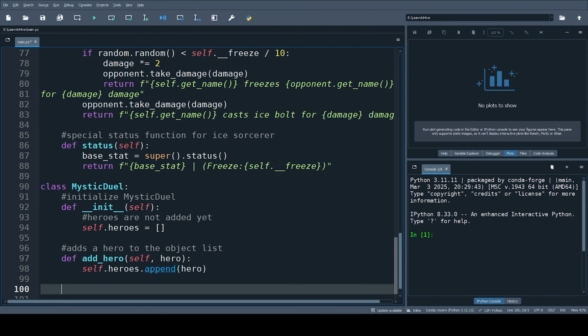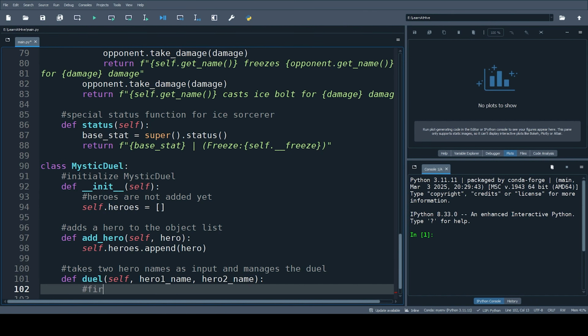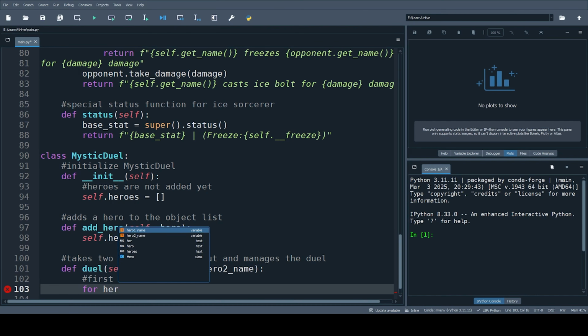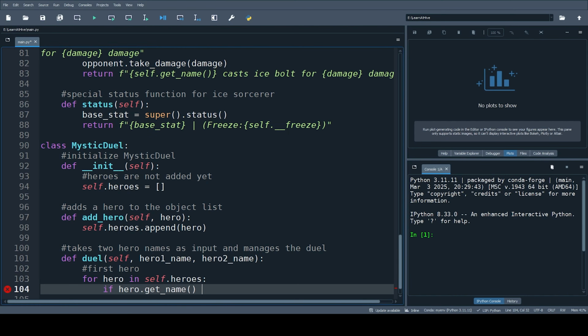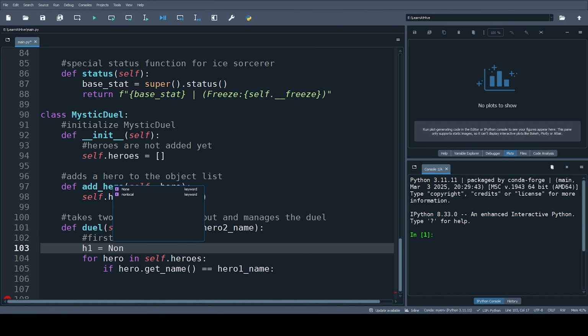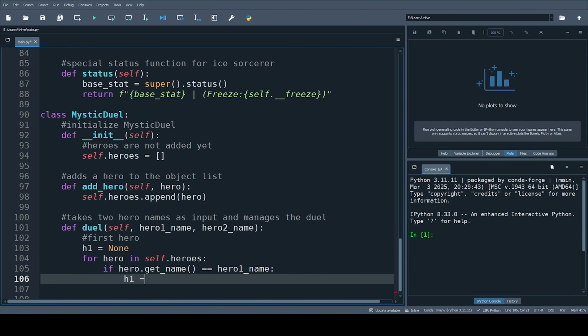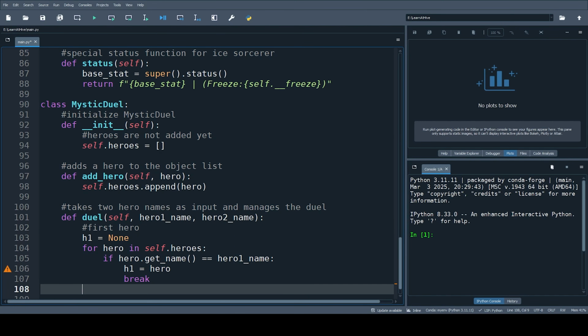Now let's define the duel function. It will take two hero names as input and manage the duel. Define duel self, hero1_name, hero2_name. First hero: let's define a loop for hero. Let's use a for loop, for hero in self.heroes, if hero.get_name equals hero1_name. We should first define an object assigned to None before entering the loop, so hero1 equals None. Then if we find it, we can assign it. So hero1 equals hero. And here we should break because we will define another loop. So break.